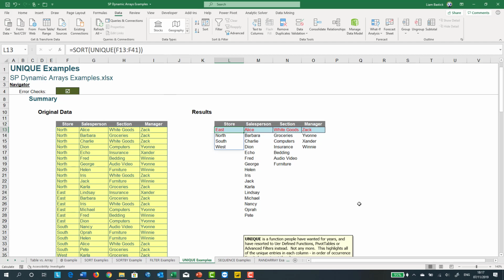Where would you be going to actually do this in your own time? This is a 2-second calculation, and it will extend. If I put in here southwest, there you go. Southwest is now in here. Pretty snazzy, eh? That's one version of unique. That's when you just want to get a list of all the items that are in there.